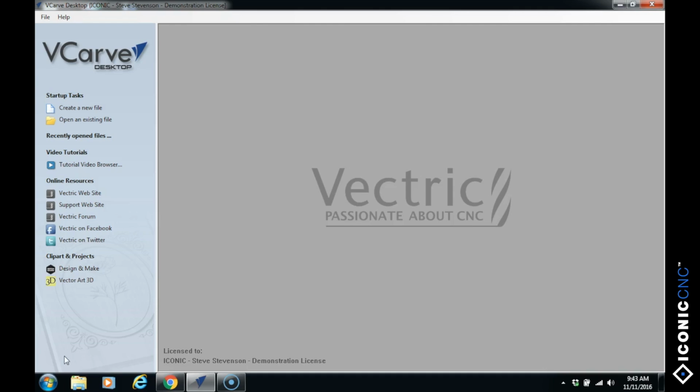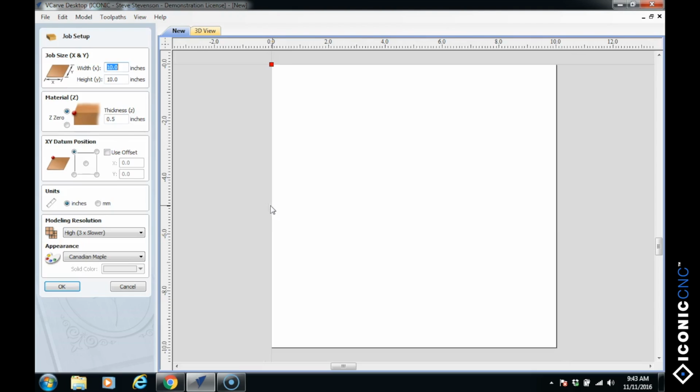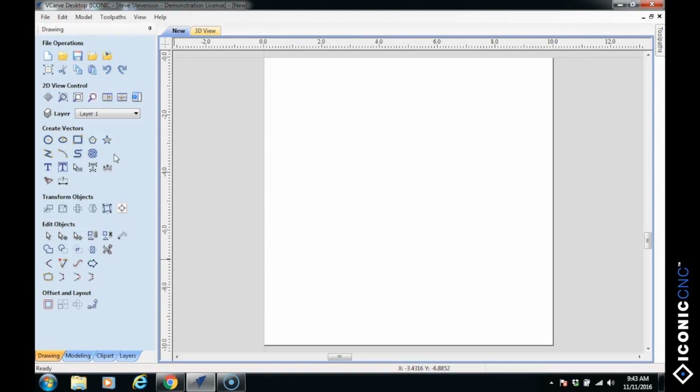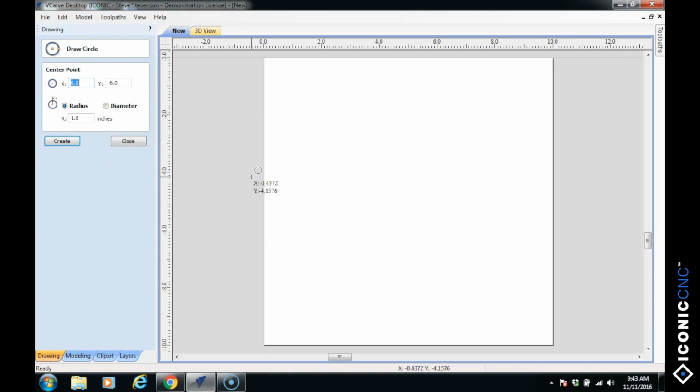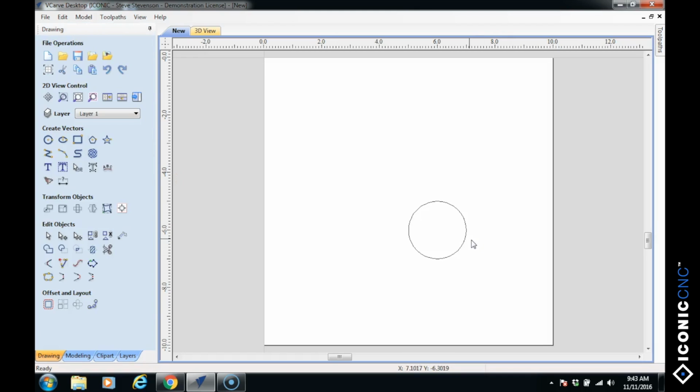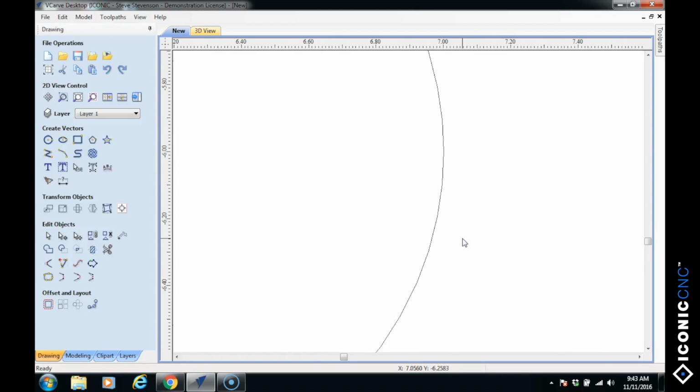In CAD software, for example, as you see, I have VCarve open. If I create a new file, I'm just going to quickly open a page. And I'm just going to draw a circle. I'm going to draw a circle 1 inch in radius, so it's a 2-inch diameter circle. And as you can see, if I zoom in on that circle, the edge of the circle, the geometry, is perfect. It's not pixelated like you would have if it was a bitmap.